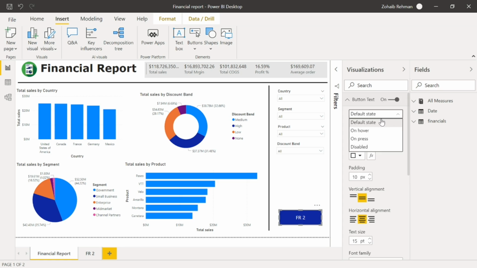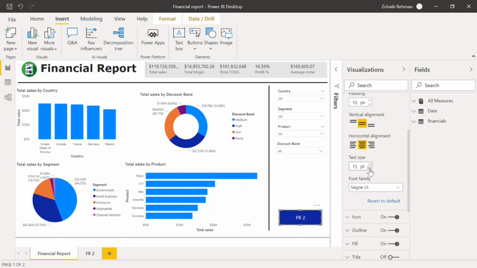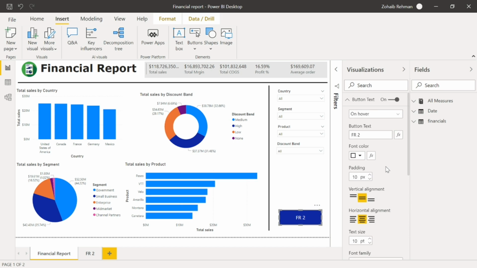So go to the button text and we're going to go on to hover. The button text is fine, and the color is fine. Padding is fine as well. The text size. So what I want to do is when I hover over it, I want the text size to go smaller. So I'm going to put it down to 10, and that looks fine.